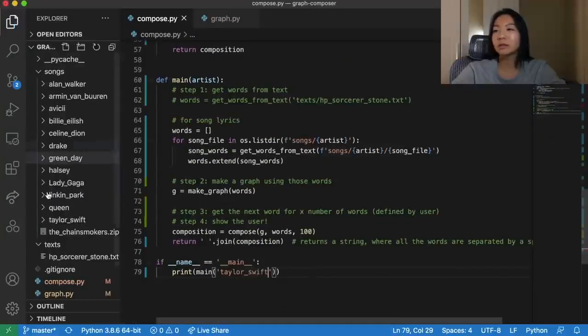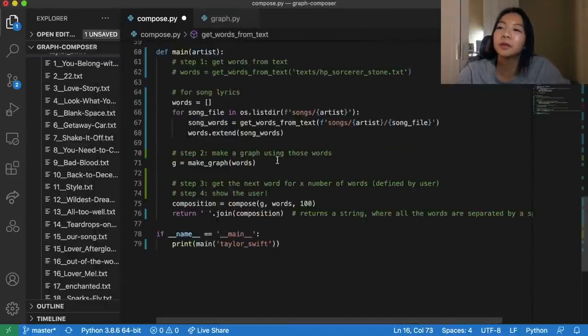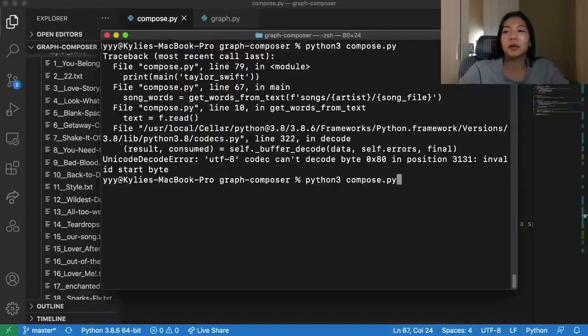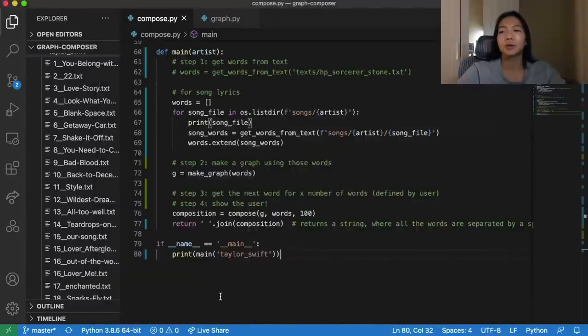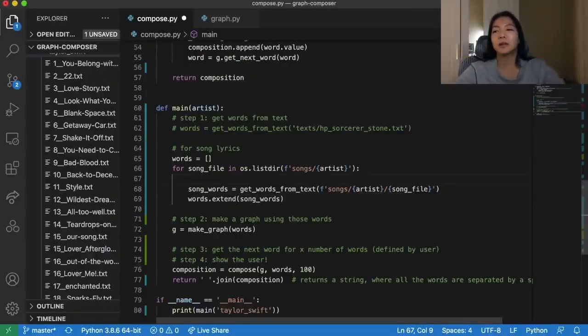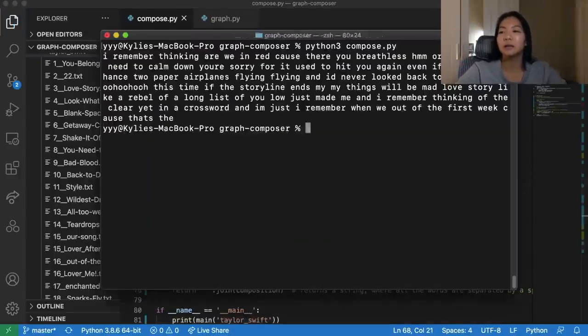Let's try running this. Okay, we're getting an error, and usually I would just Google this error. Honestly, this isn't one that I'm super familiar with. Let's actually print what the song files are so we can figure out which one it failed at. If we run this, we see that it failed at this file called .DS_Store. This is just some cache that's stored under this directory. It's not actually a song file itself. So we can just say, if this equals .DS_Store, then continue, because we're just going to keep going through the loop. If we run compose.py again, look, there's our Taylor Swift masterpiece.